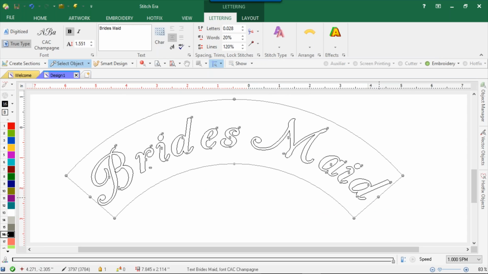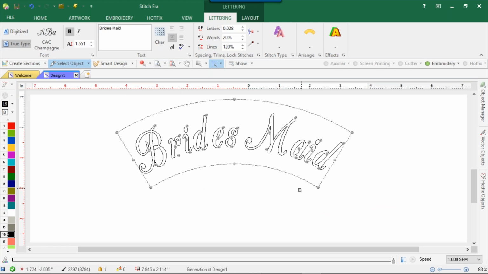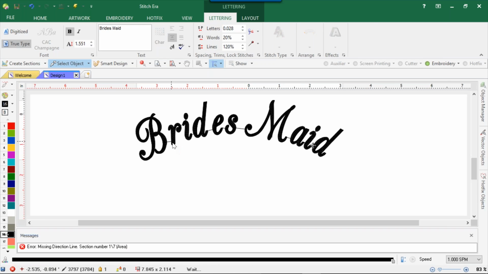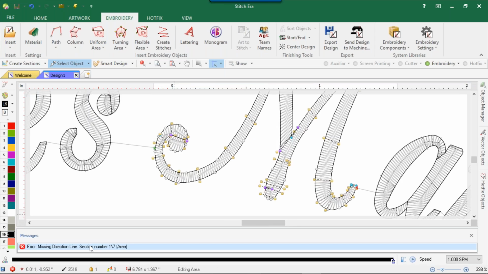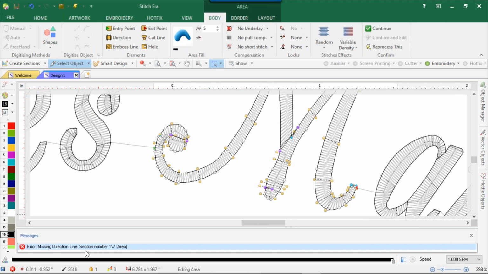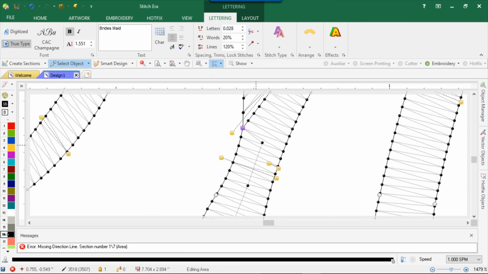customer wants this in multiple colors, like they want bridesmaid, the top half to be one color, and the bottom half to be another color, okay? And this right here, this missing direction line, it's a stitch direction line that seems to be missing that it needs. Once you click on it, it shows you them all. And I could spend hours looking for this stupid thing.